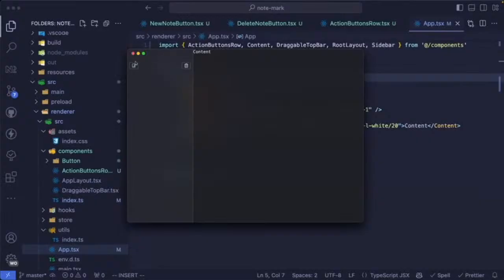And there you have it, our action button row with the button for creating a new node and the other button for deleting the selected node. Great job.